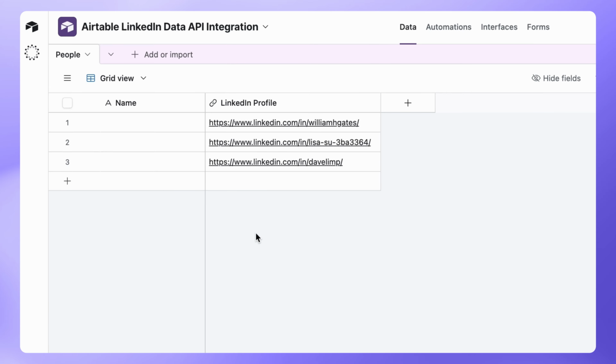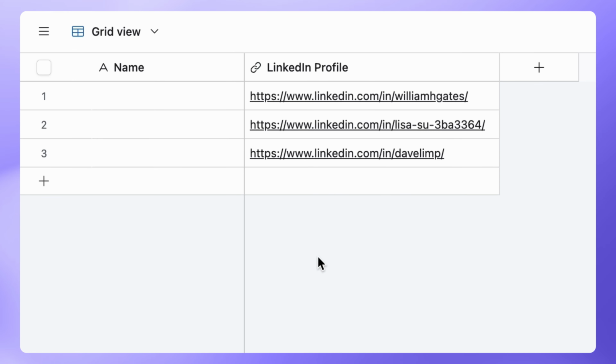Start by creating a table in Airtable called People. Add a field called LinkedIn Profile with type set to URL. Paste in the LinkedIn profile URLs you want to import data from.